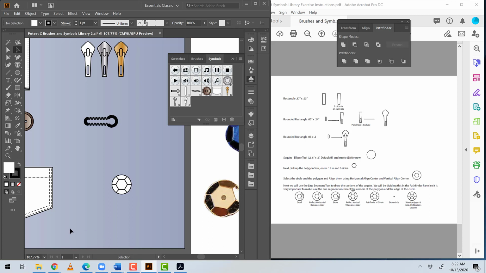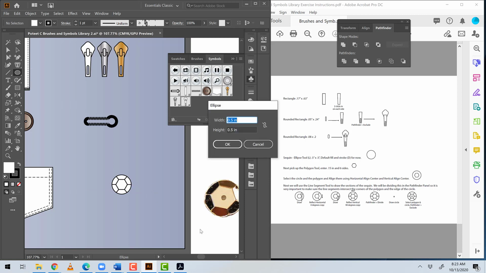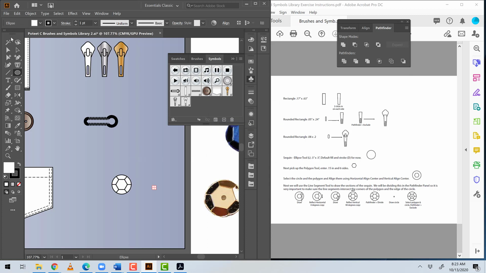Okay, so we're going to be using the ellipse tool again. We're going to make a tiny little circle. Let's try 0.05. So ellipse, I'm going to click, I'm going to put 0.05, tab 0.05. I'm using the size that I used for the holes on the button because I think that's going to be a good size.